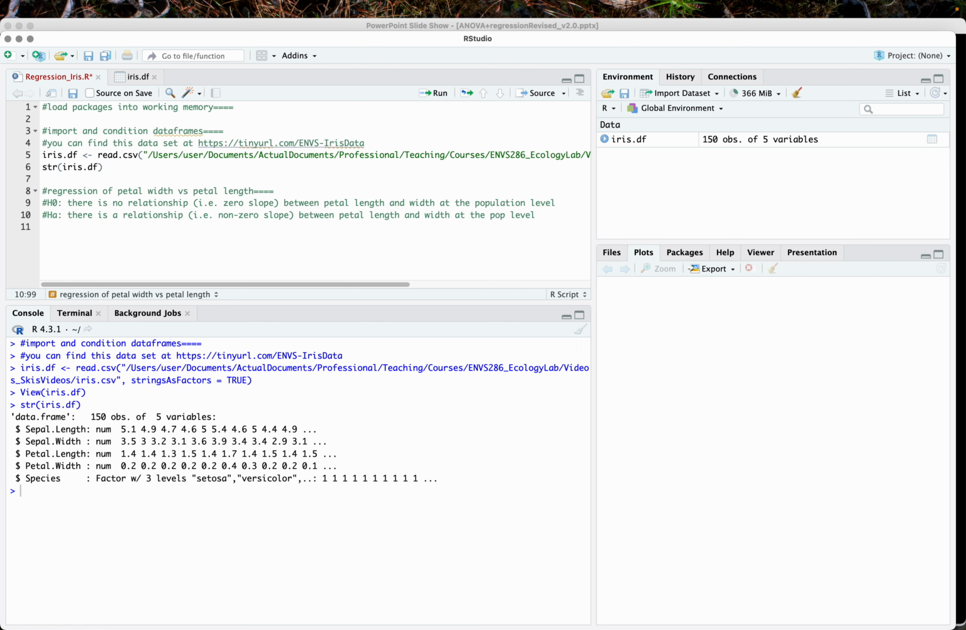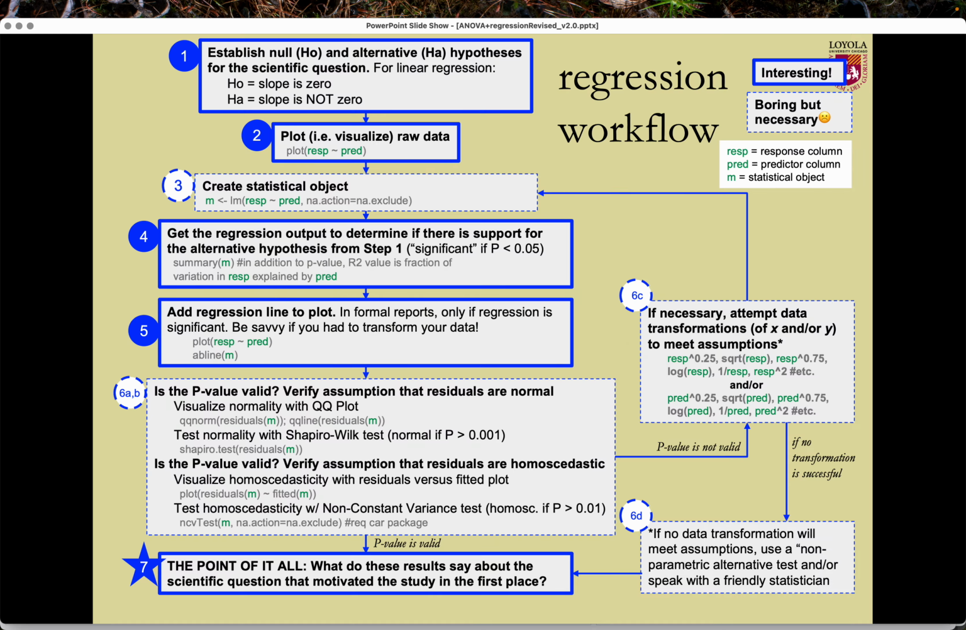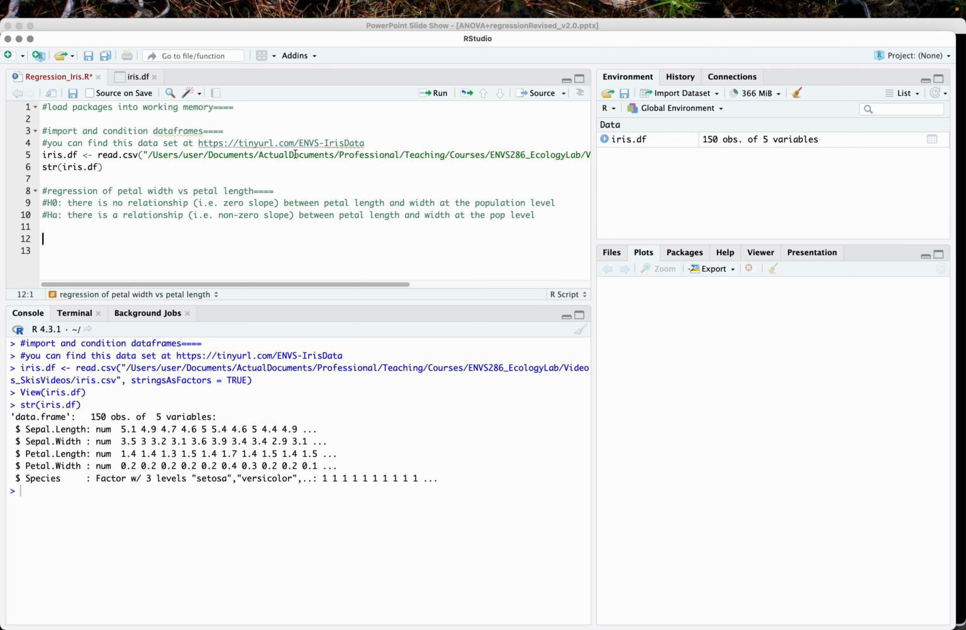So what is this zero slope versus non-zero slope business? If there's no slope, that means that for any change in the predictor, there's no change in the response. If there is a slope, then when you change the predictor, you're changing the response.